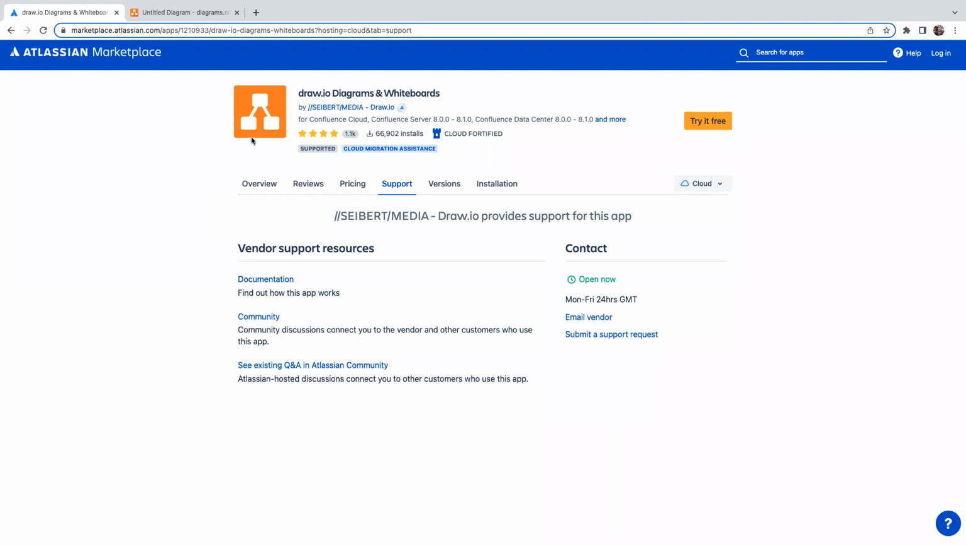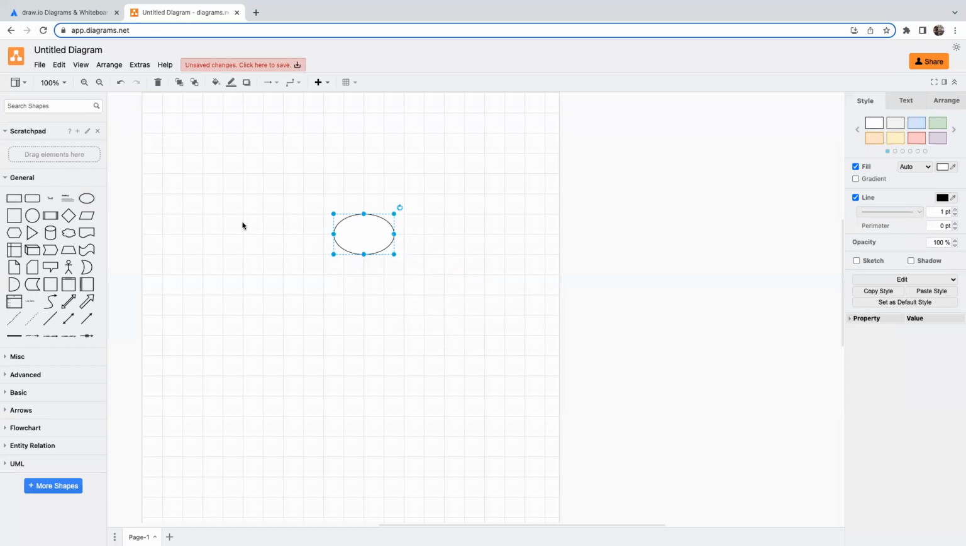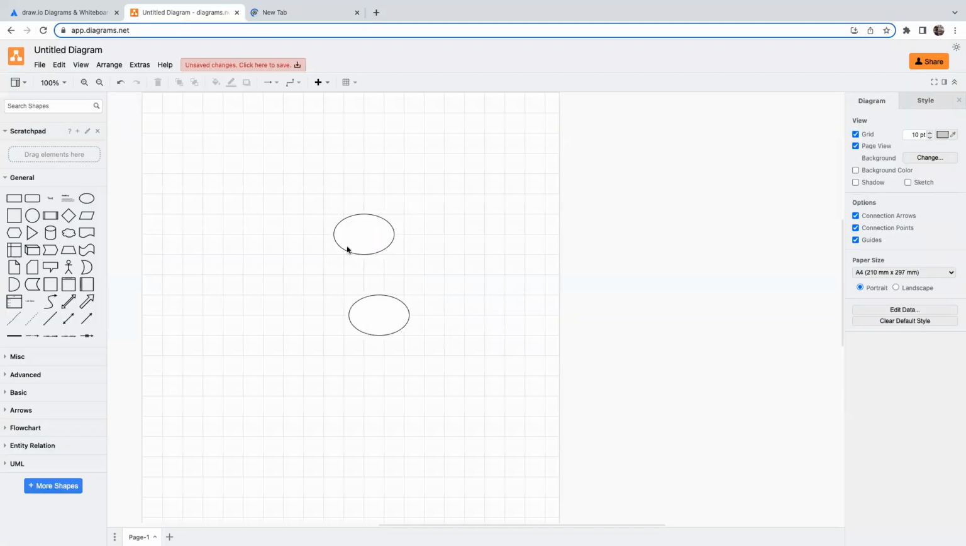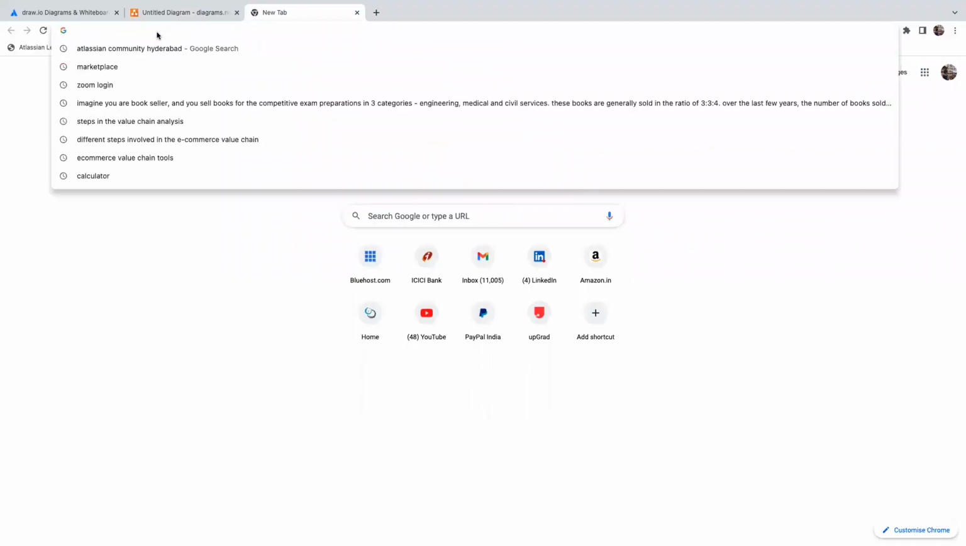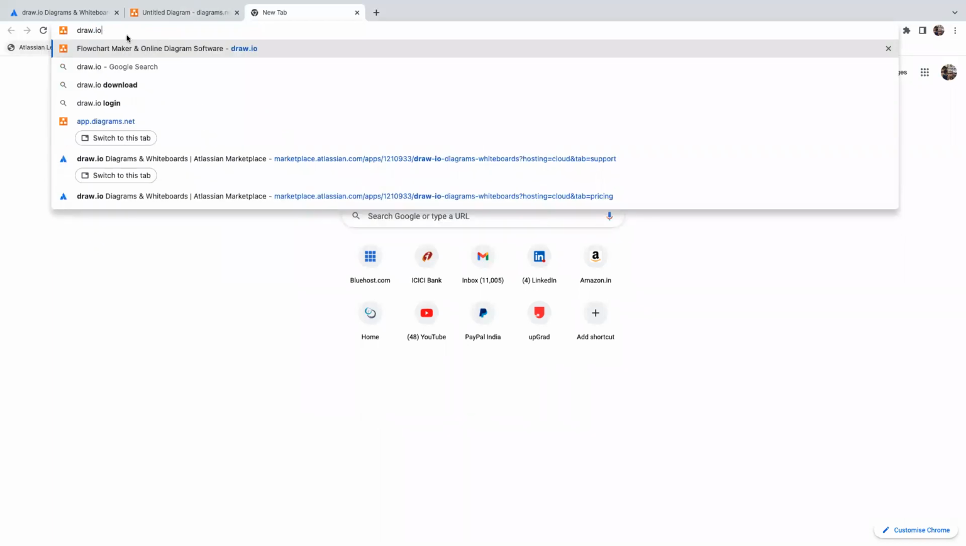What I have found when using Draw IO is that it is very time-consuming to draw something from scratch. So what I usually do is, for example, we just created a Scrum team and I want to show that Scrum team structure on my Confluence page. Now, what I can do is search for templates. You can search for Draw IO free templates.